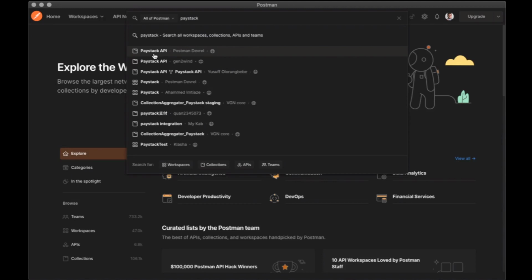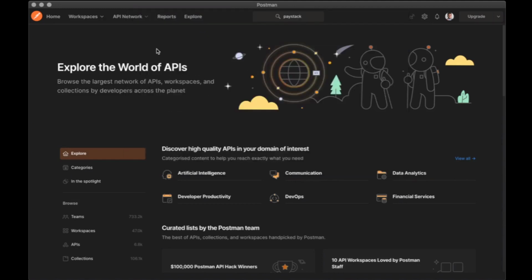Probably you have to verify from this: it is a fork of the Paystack API. This is a fork. What that means is someone actually cloned this and is probably trying to reuse it or something. So this is a fork of the original API. I'm going to go with the first one, and this is going to open up in Postman.